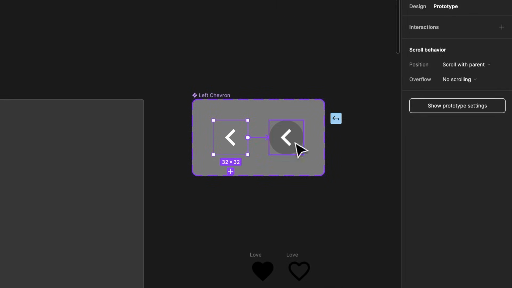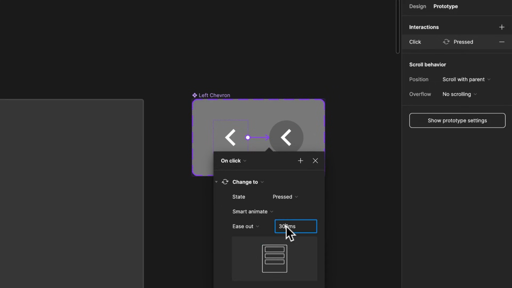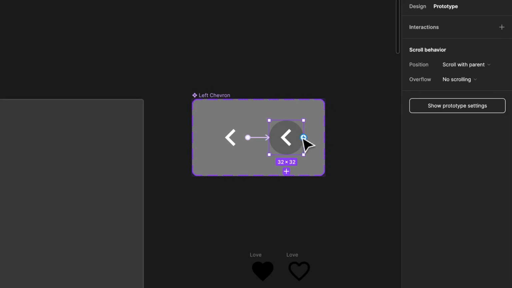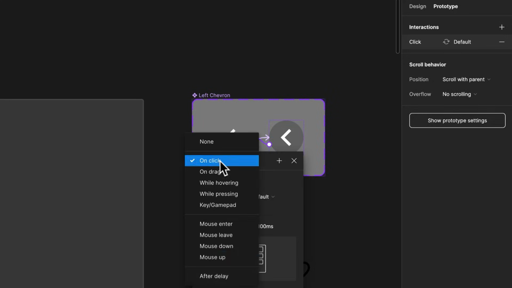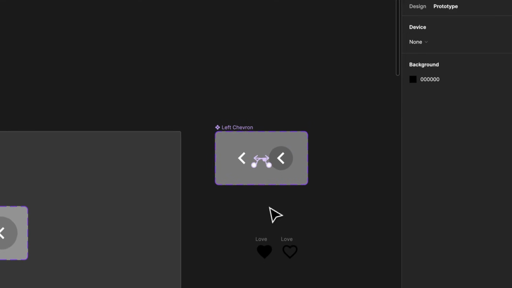And we can prototype this. So when I click, it's going to go to that one, and it's going to be quick, like 100 milliseconds. Ease out, that's fine. Over here, it's going to go back. So after delay, maybe like 50 milliseconds, it's going to go back the other way. So now we can test it out.